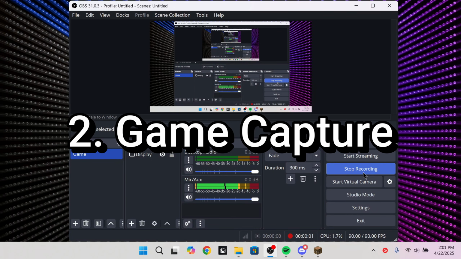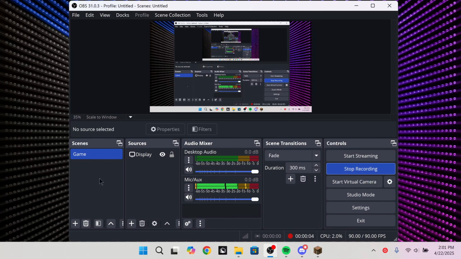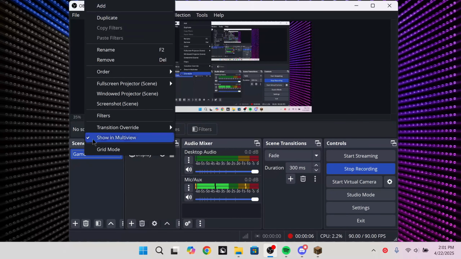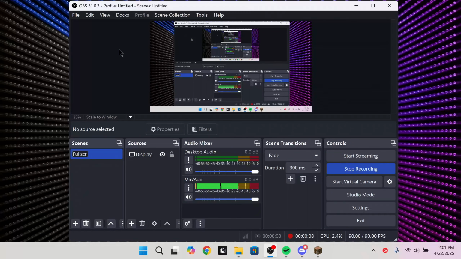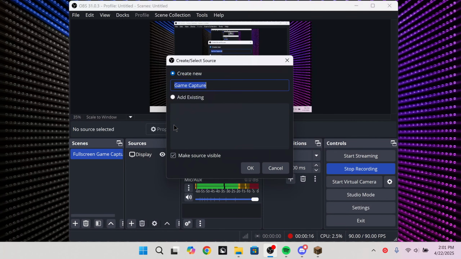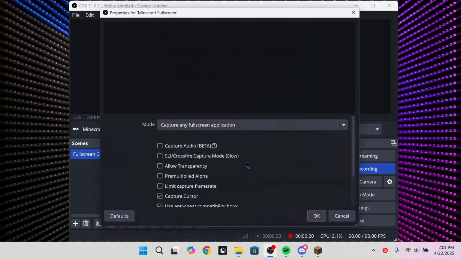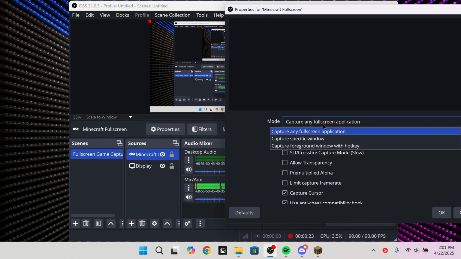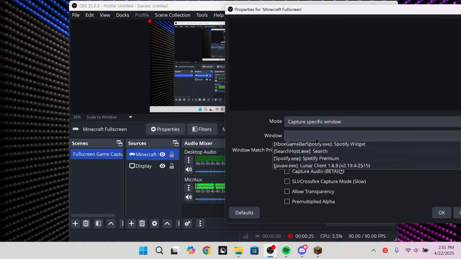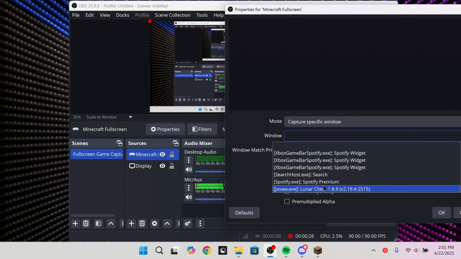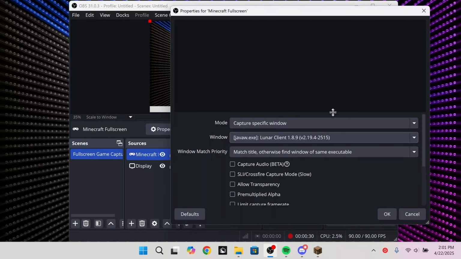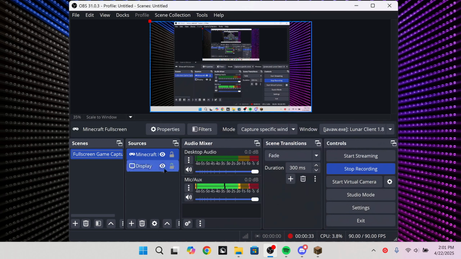The next method is to get the game capture when you're playing Minecraft in full screen. So I'm going to go ahead and rename this to full screen game capture. You can name it whatever. And then I'm going to add a new source and make it a game capture. And this will just be Minecraft full screen, okay? And you'll have to go to capture specific window, and make it your Lunar client or whatever you're using to play Minecraft on. Okay, so now you have that, and that's very simple.